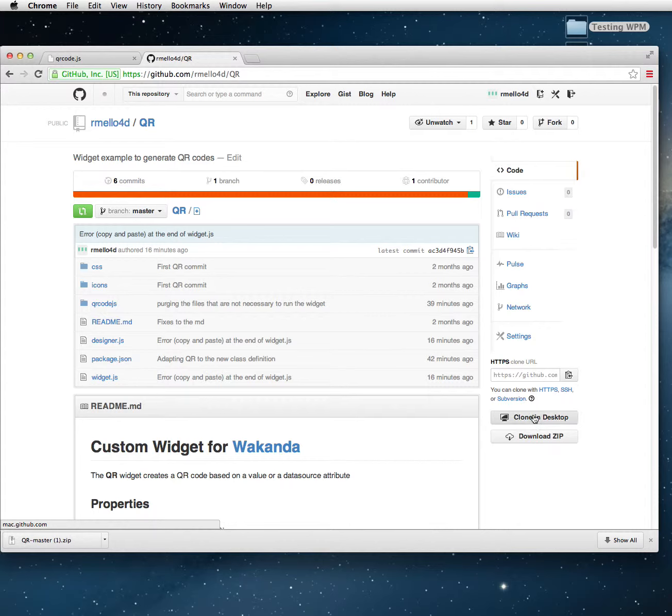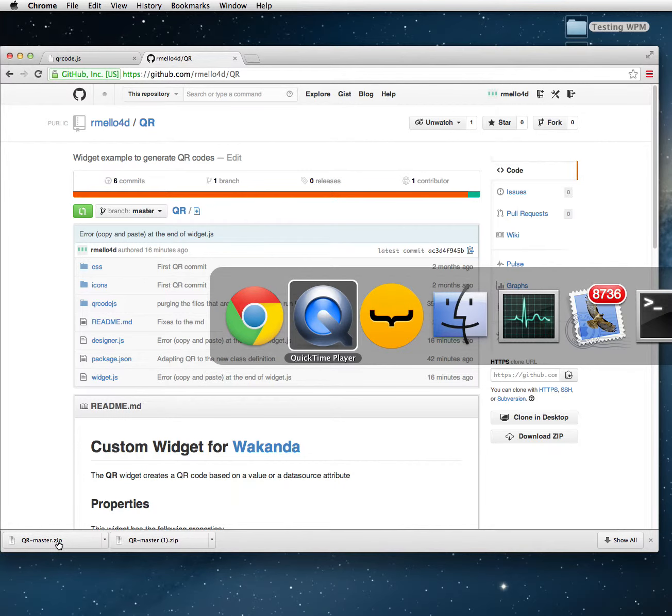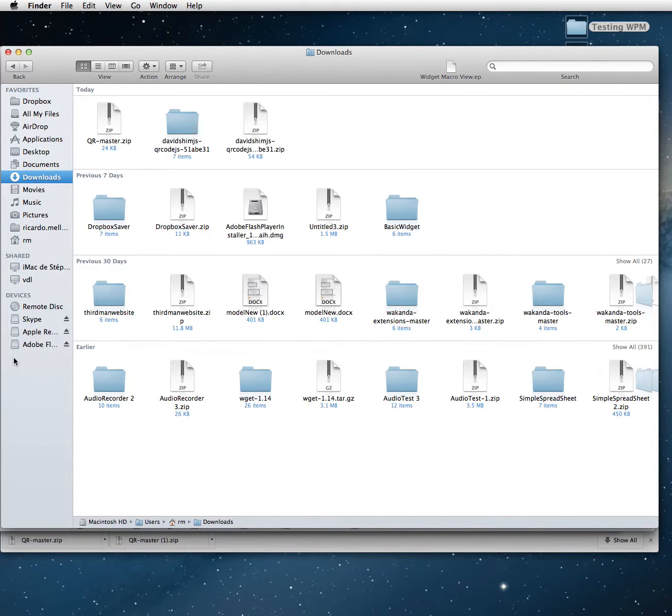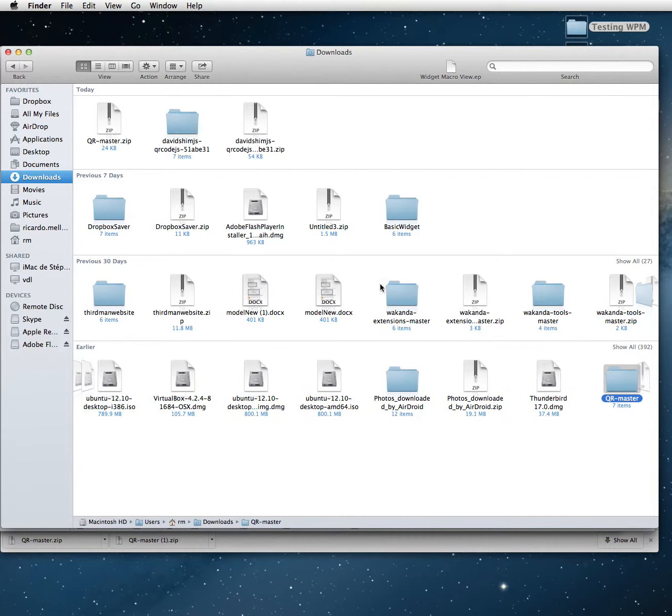I could also clone that to my desktop and start to work and use GitHub as a development tool. But at this point, let me just download the zip to my machine. Here we go. My zip is done. I'm going to go to my download section. There we go. I have here a zip with the QR. I'm going to unzip. There we go.